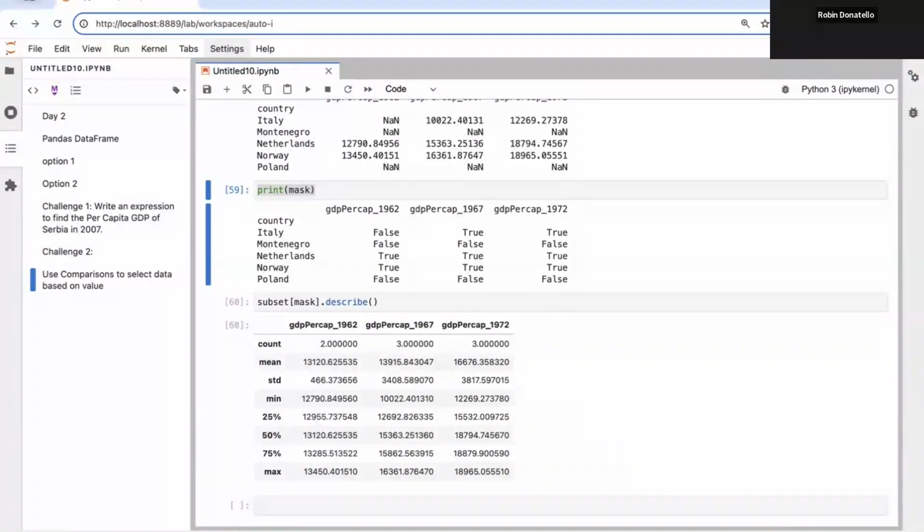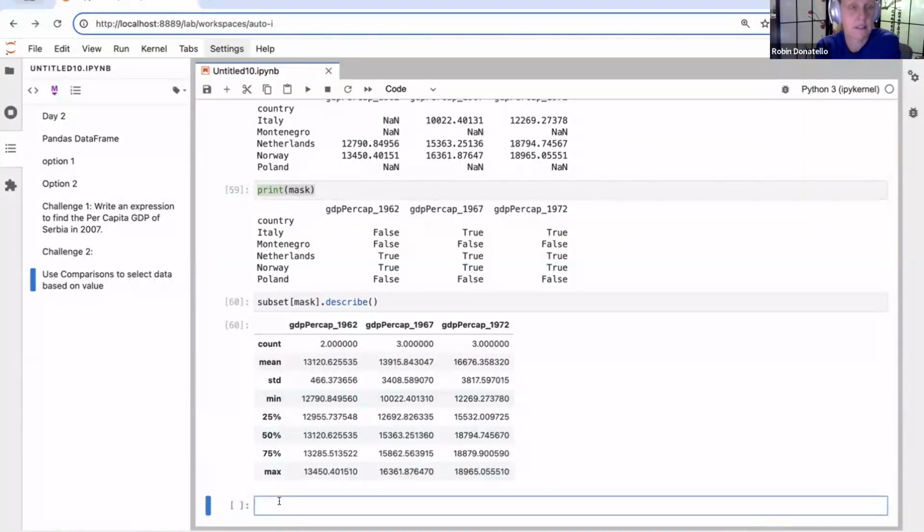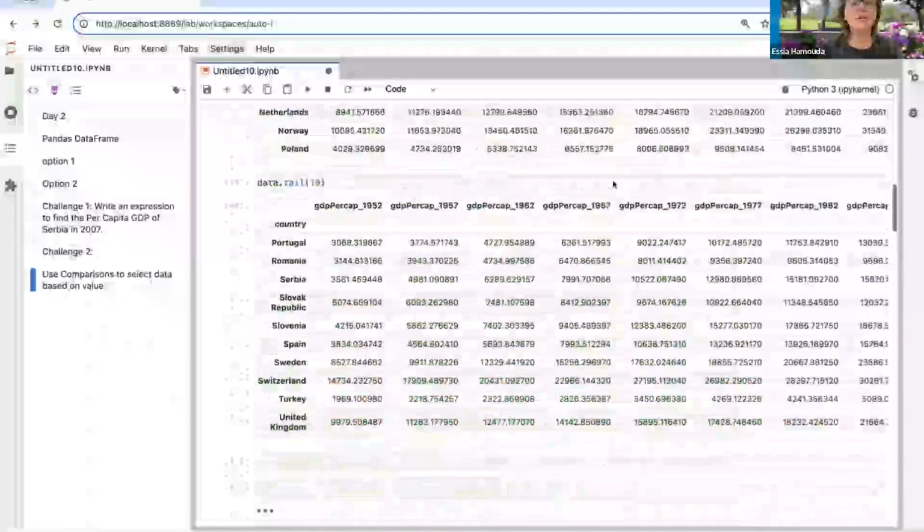Hey, could you show what describe looks like on the full subset data set, not the mask? Like if you're asking it to take means and standard deviations of data that has missing values in it, what is the result? Sure. So our data is called data, right? This is what we had here at the beginning.